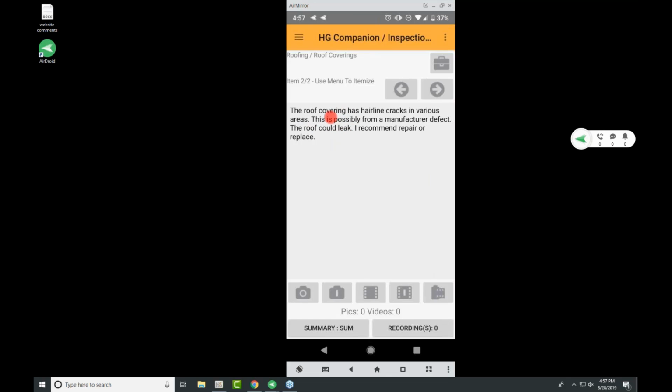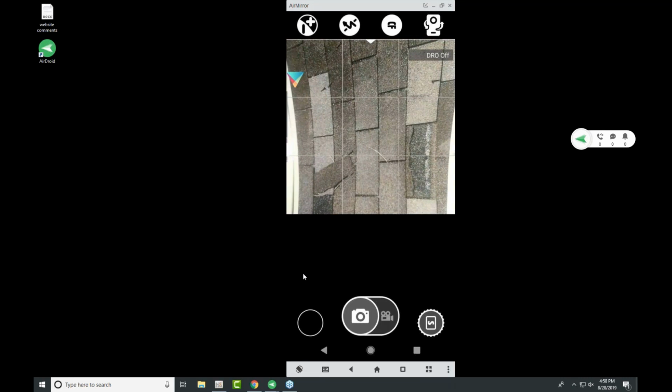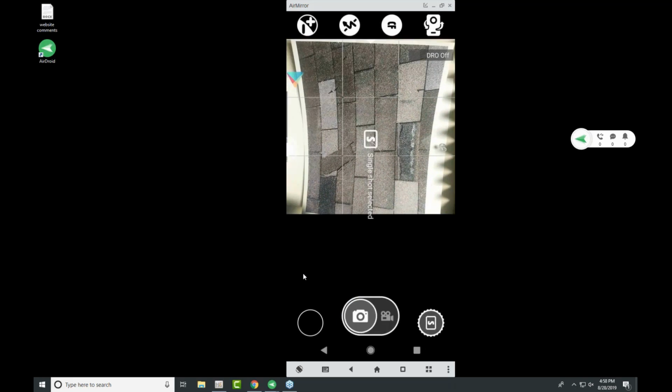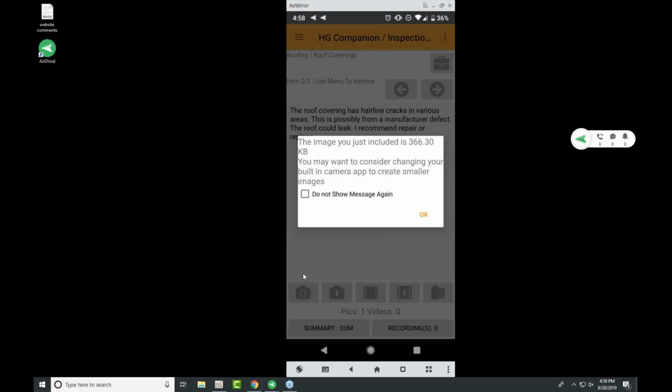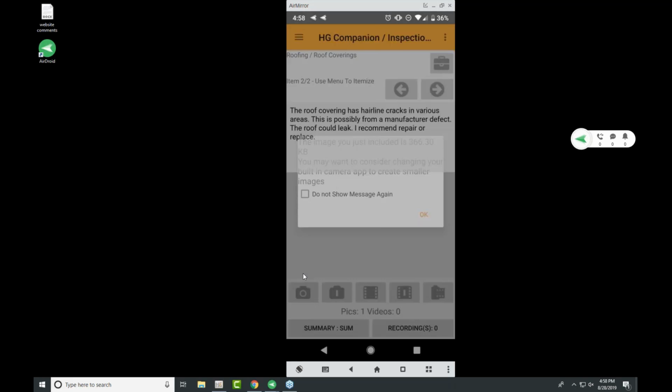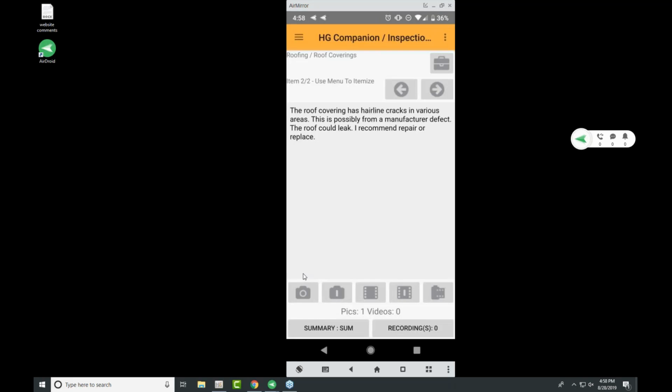So let me take a picture for this. And then I'll talk about, William asked how to add multiple comments and itemize them. So let me click on my little camera. Here's my other roof covering picture. And it's telling me that my picture is kind of large. It's really okay. And if you know that you're okay, you can tell it not to tell you that anymore. But I would say to test that pretty well before you do it.